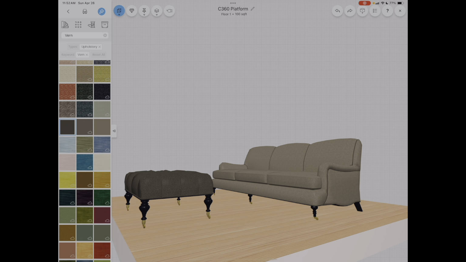You're all done. So that's how you quickly create a clean, professional C360 product view that you can share with your client. In the next video, we'll take a closer look at the object toolbar and how to use it to move, adjust, and control your objects more precisely.